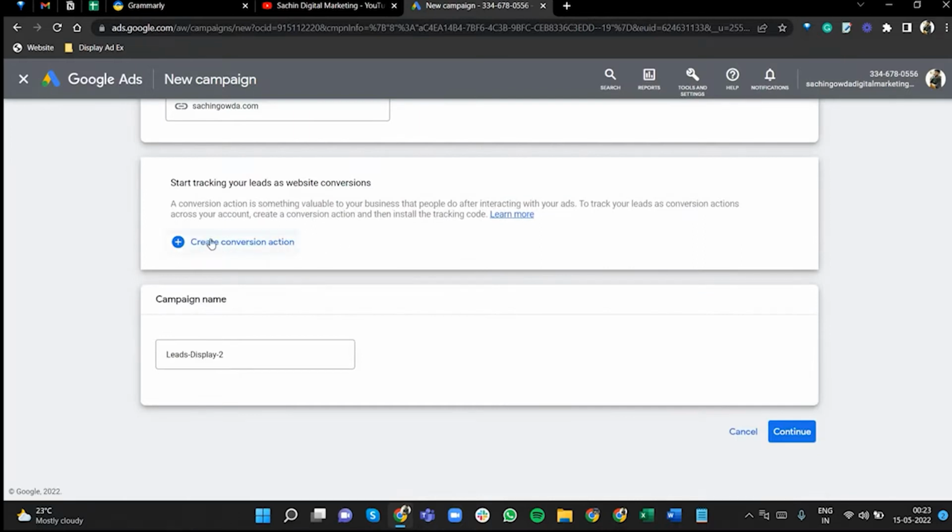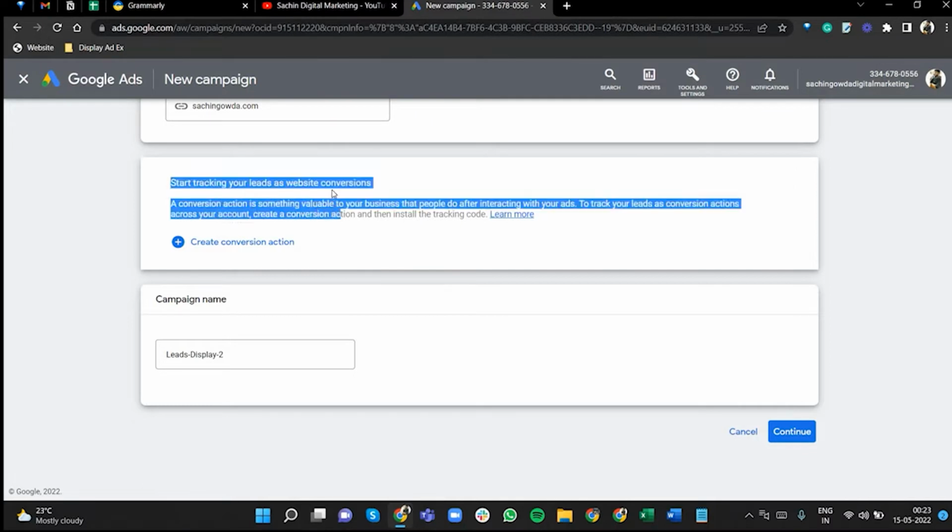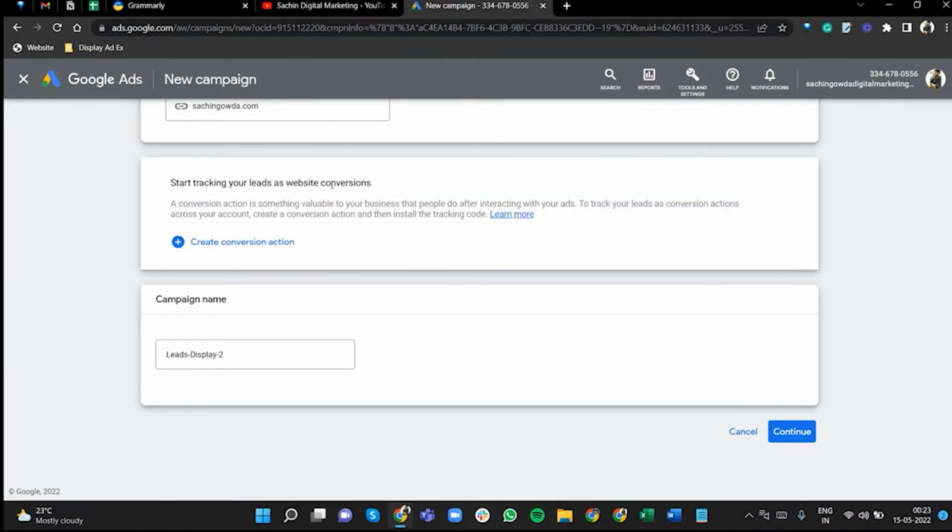Then create a conversion action. This is very important. Maybe I will speak about how to set up conversion tracking in the next video. It is very important in Google Ads. If you're going to create any kind of ads, such as video ad, shopping ad, or display ad, any type of campaign, tracking the conversion is very important, and you need to set it up. That is not built in, you have to set it up. I will speak about how to set up website conversions in the next video.